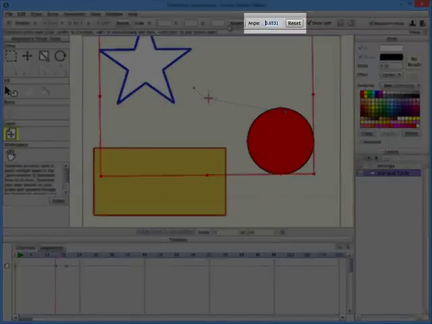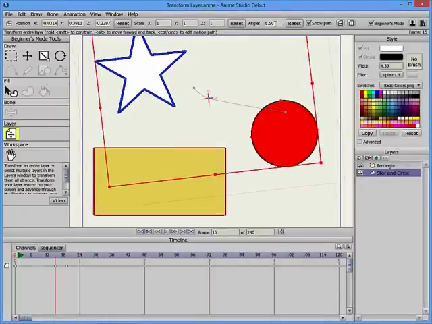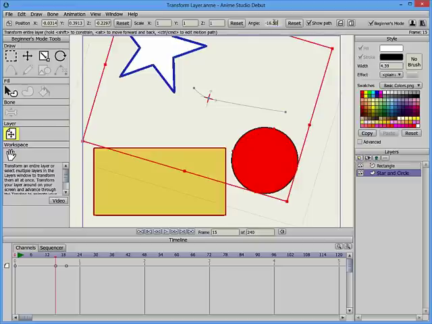The angle setting in the toolbar allows you to change the angle of rotation by keyboard entry or with the scroll wheel on your mouse. Increase the value to rotate the layer counterclockwise. Decrease the value to rotate the layer clockwise.